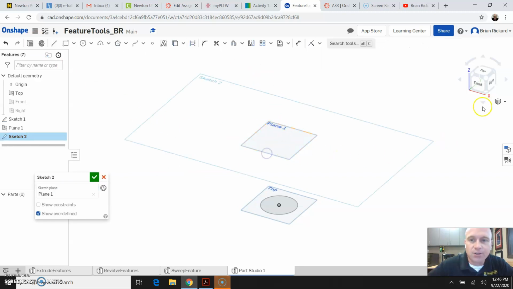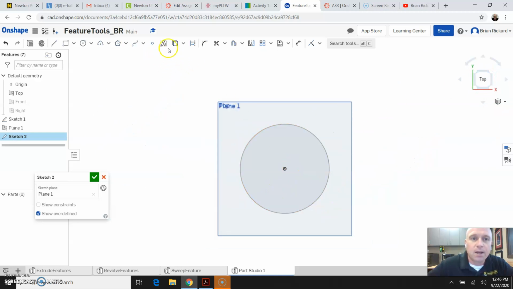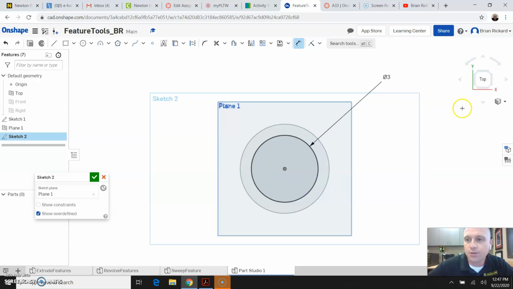I'm going to add a sketch to that plane, go to the top view, and I'm going to come over here and click on project. And what that's going to do is it's going to project a geometry that's underneath the sketch that I have. I'm going to then make another circle, and I'm going to dimension that circle and make it have a diameter of 3 inches. Actually, I'm going to change that, and let's make it a diameter of 1.5 inches.